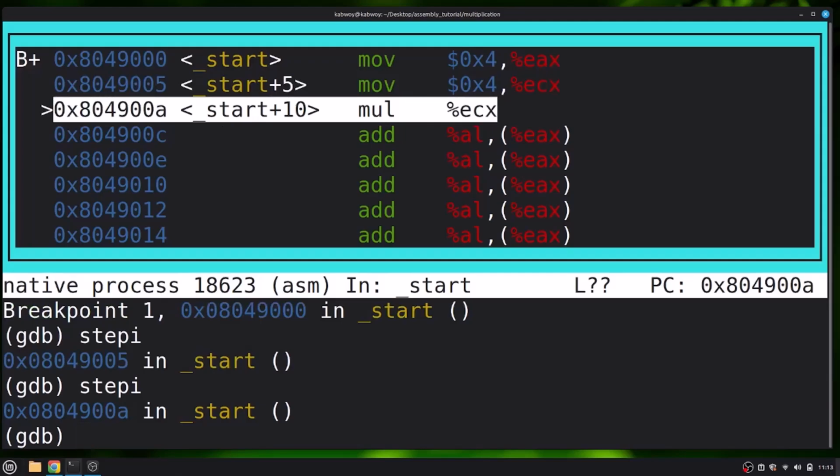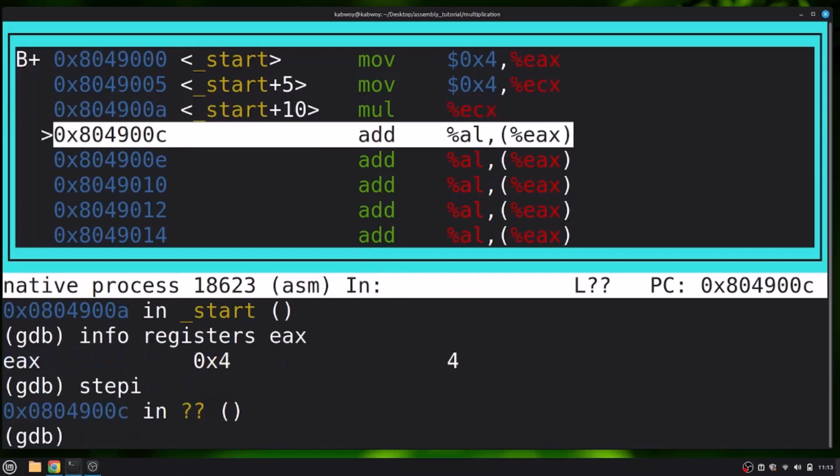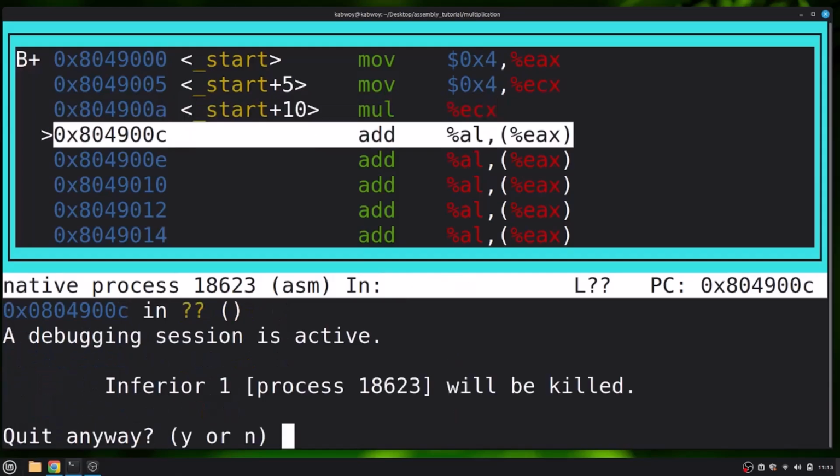So after multiplying ECX to EAX, the result is stored in EAX. So let us see what value is stored inside EAX. So info registers eax. So as you can see, we have the value 4. So we've done something wrong. We didn't write our interrupt. So maybe we can step again like that, or let me see something.